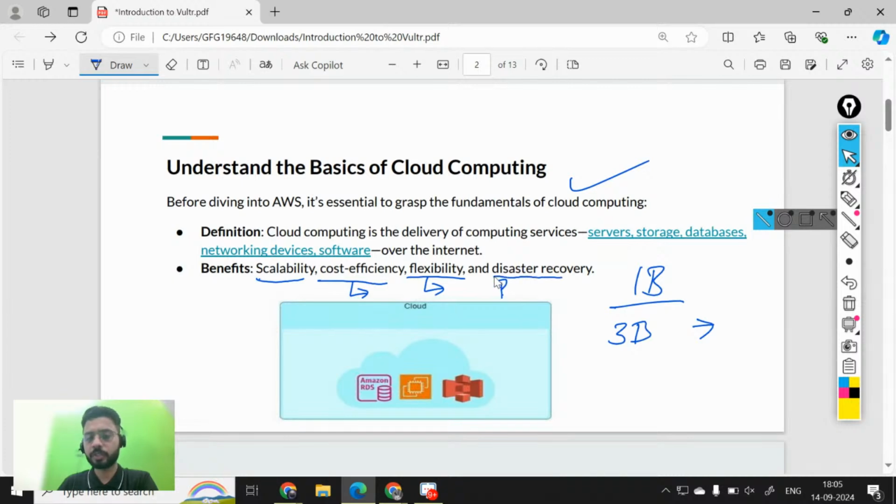Disaster recovery: most cloud service providers give you a facility to deploy your applications over multiple data centers. By doing this, you can save your software from disaster. Let us suppose in some region there is a flood or some natural disaster. Your software will still be available to your end users because it is deployed in other regions as well. By doing this, you can achieve disaster recovery.